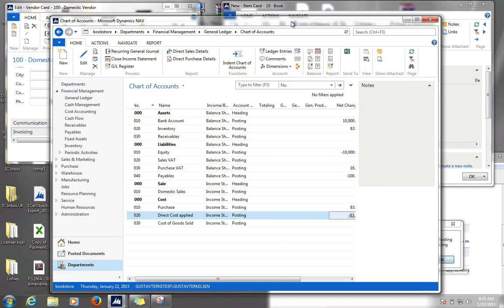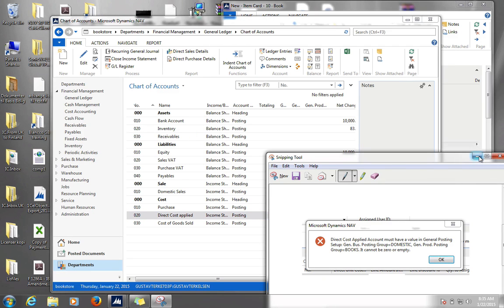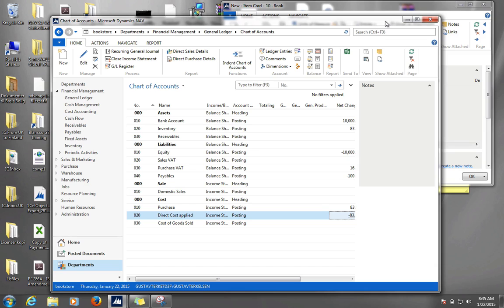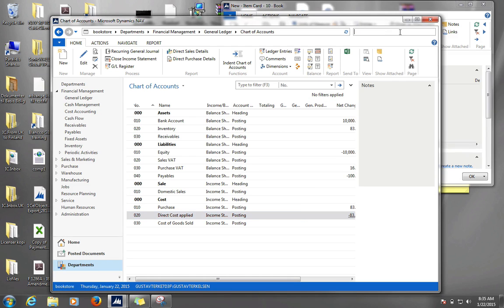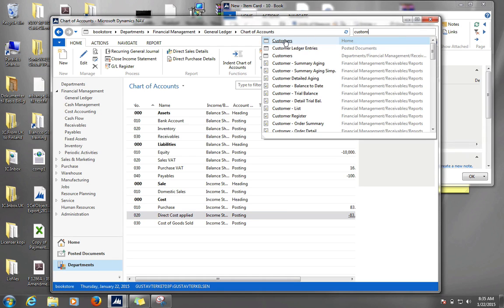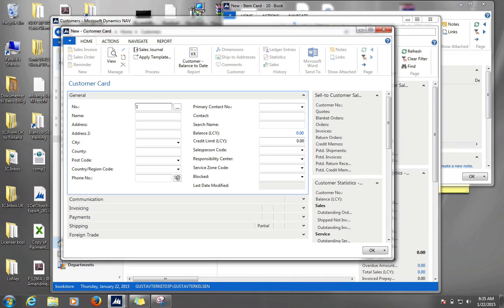Alright, so that was the first part of setting up the company. We now are able to purchase items and get them booked into the GL. So the next thing we need to do is to set up the sales side, because we want to sell this item that we just bought, and hopefully we'll make a small profit. So in order to set this up, we need a customer. And we'll click new and give this customer a number and call him domestic.